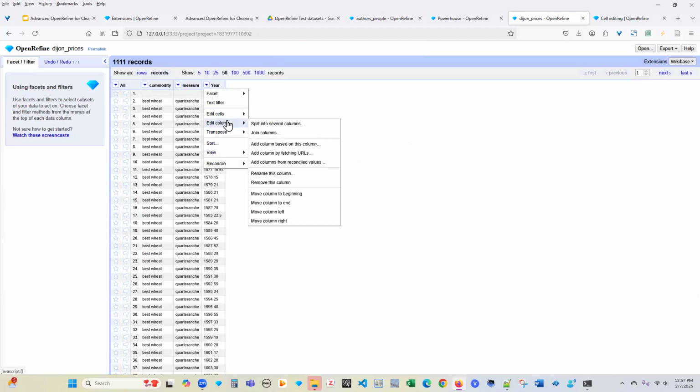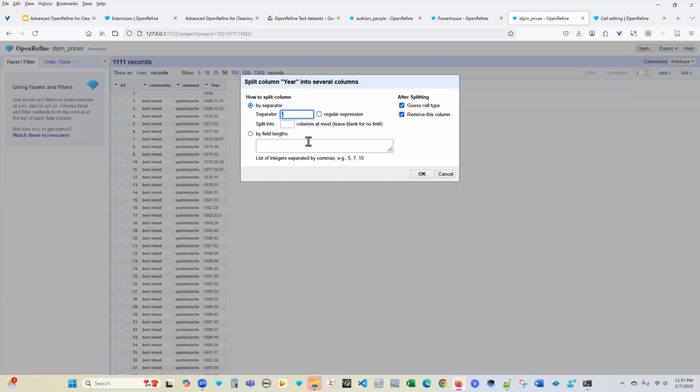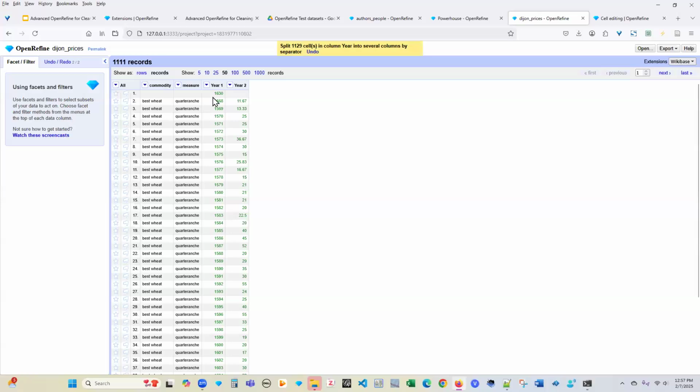I'm going to edit column. And I want to split into several columns here. So how do I do that? Well, I look at my original set here, and it has the date followed by a colon. I'll change that to colon as my separator. It says split into how many columns? Well, I just need two. So I'm going to click on that, and here we go.